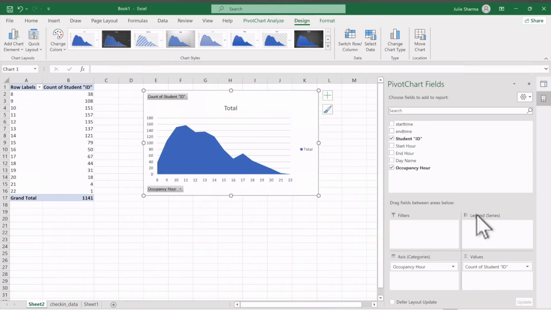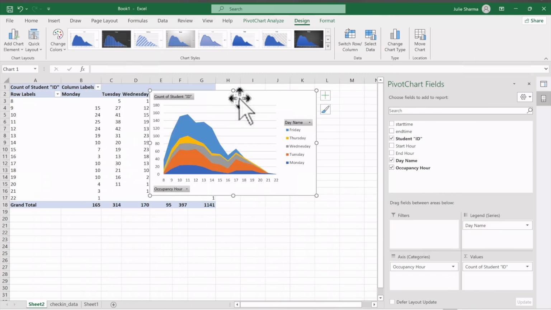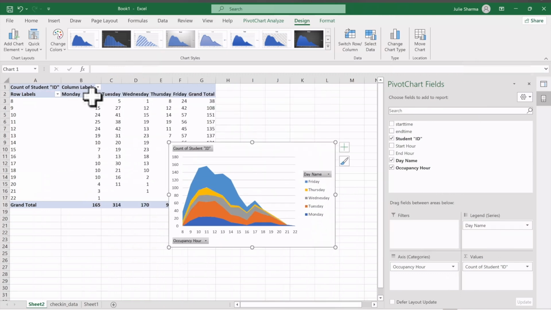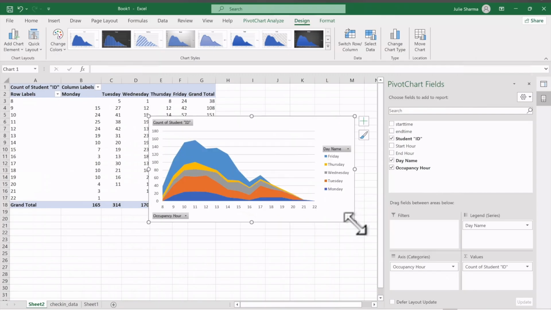So to break it out, I want to add a series or legend. So it'll turn this into a bunch of stacked areas by the day of the week. So I can see what days are busy. So I'm going to grab day name and drag it into the legend series. And if you watch the chart and the pivot table it's creating, you'll see that it's going to add the days of the week across the top as columns in my pivot table. And in my chart, it's going to break down the total count of students over the hours by day of the week. So at a glance, I can see that Friday and Tuesday are my busy days, and Thursday looks really light, that light line there.